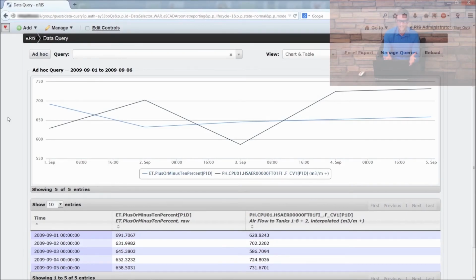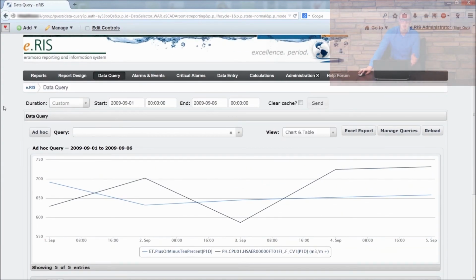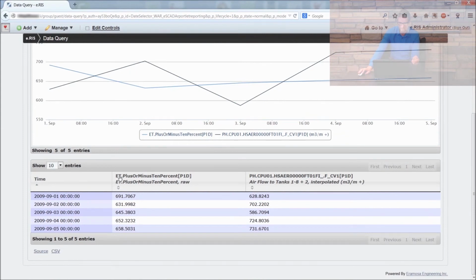Okay, so we're back. The calculation engine was performed. I expanded the effective dates a little bit just to show more data. So I've created a data query. I just chose the output tag, which shows here the tag that we created called plus or minus 10%. And then this is the original tag from which the data is being drawn. So I chose an interpolated sampling mode for that, set at 1 day. So that's bringing us back the value at midnight for each of these days here.